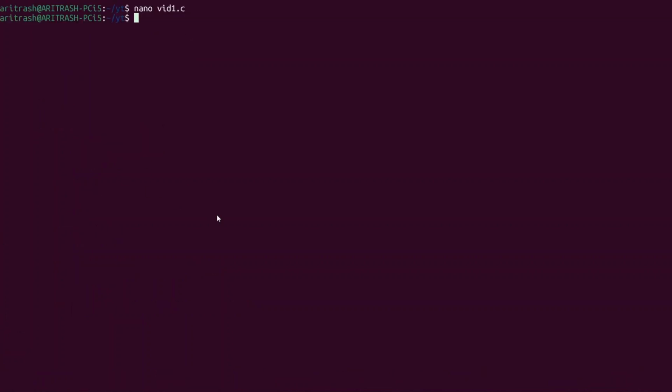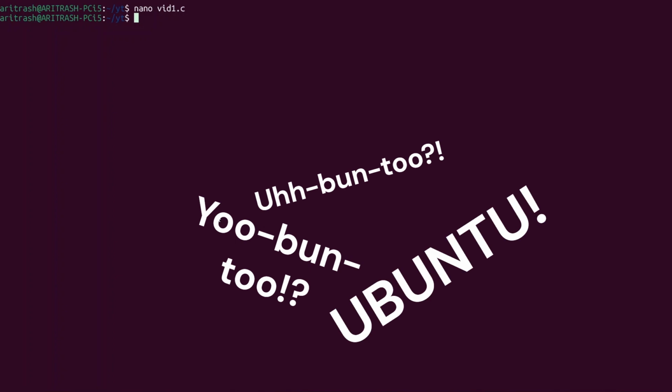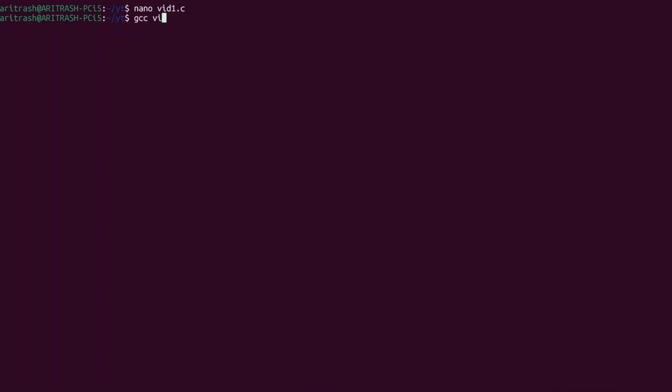Now I have not compiled this code or even remember how to compile C code in Ubuntu. I just keep on forgetting. Okay, I think it's gcc vid1.c. Oh boy, it works. I think now it's just running the batch file, which is a.out. Look at that. Man, it's been quite a while since I've coded in C.